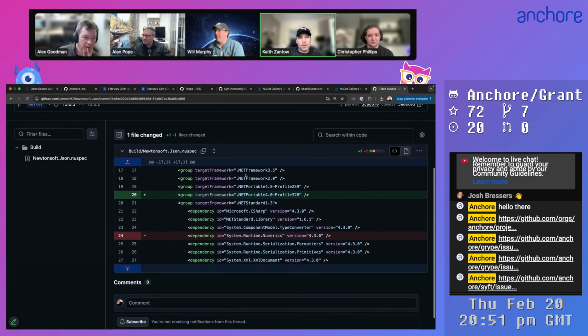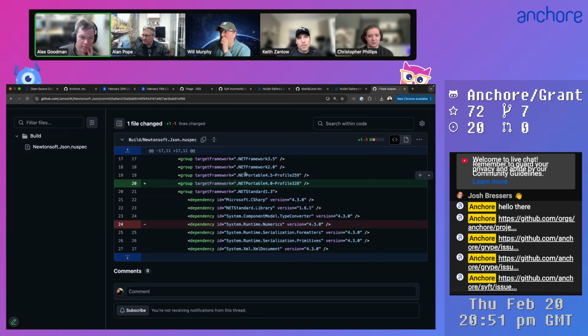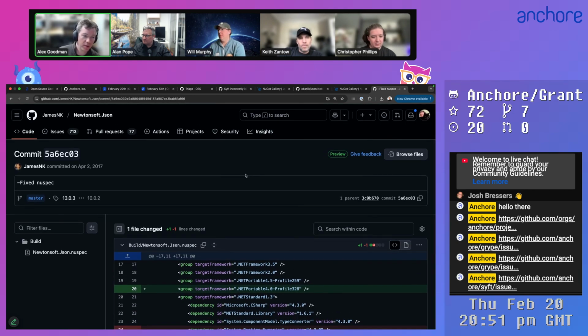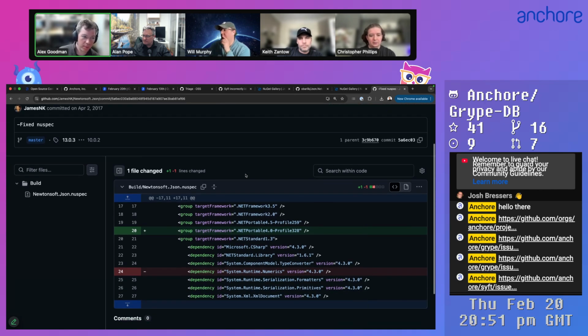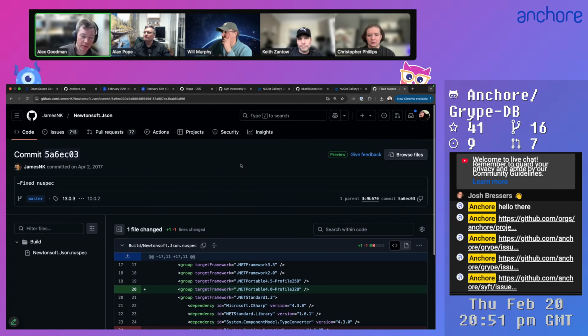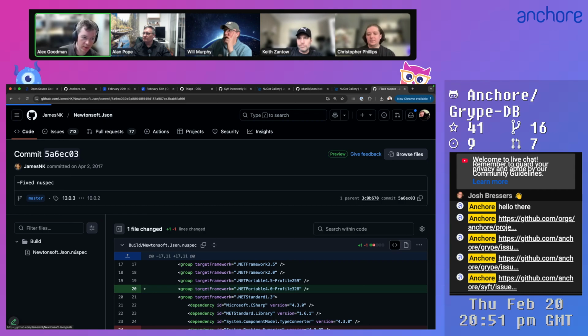Well, I'm actually trying to learn how that plugs in downstream into packaging. I actually don't know which of those properties in the property group are authoritative and actually make it into the binary versus are not.